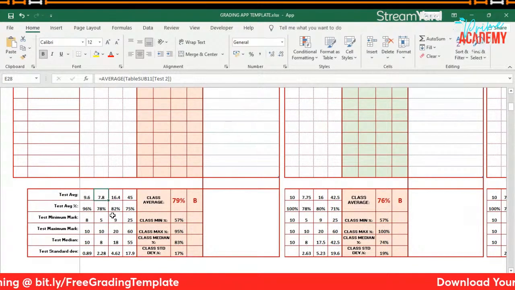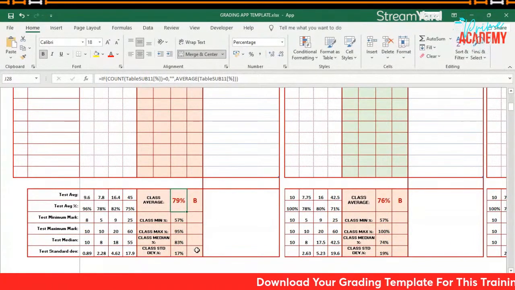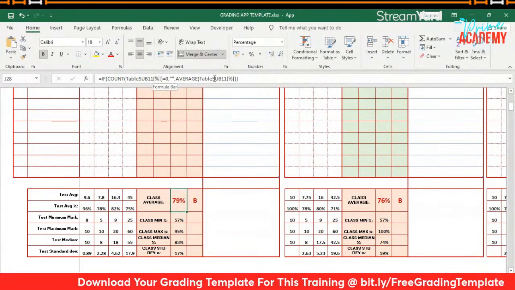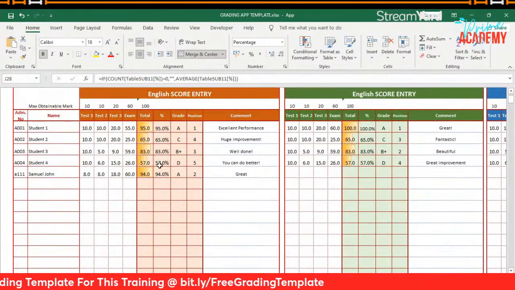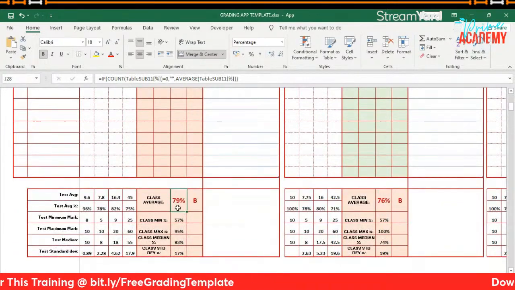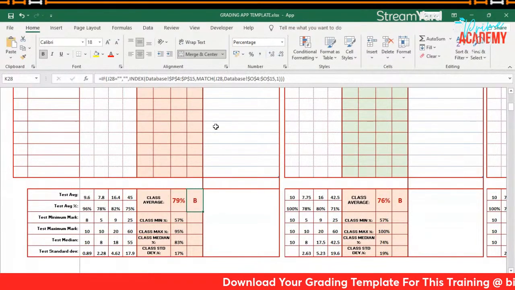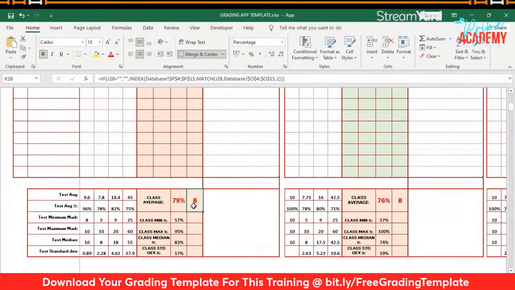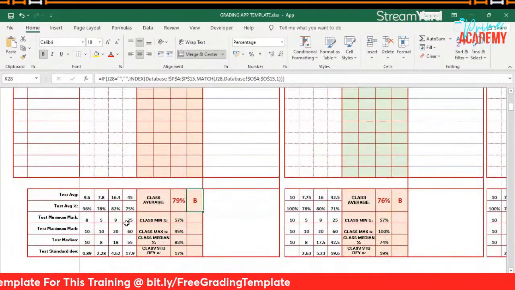So we do that for all of this. And here we are calculating the overall class average, which has to do with the average of the percentage. So you want to know how your class is faring as a whole in this subject, English language. So this is doing that for us here. And with the index and match, this is the grade that this class is performing at this time for this subject.